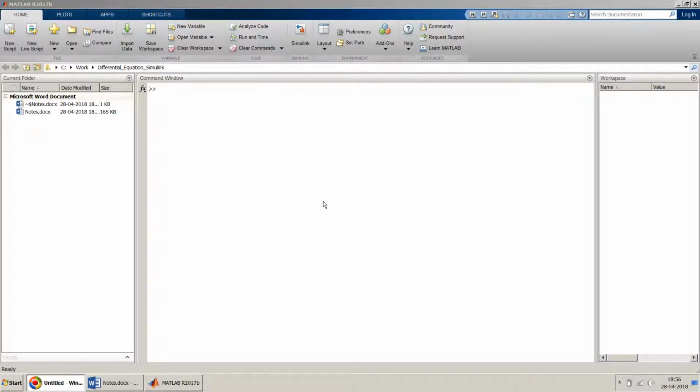In this video I will show you how you can design a differential equation in Simulink. It is very well known and famously said in a MATLAB and Simulink environment that whatever you can write in the form of an equation, you can design that in Simulink.